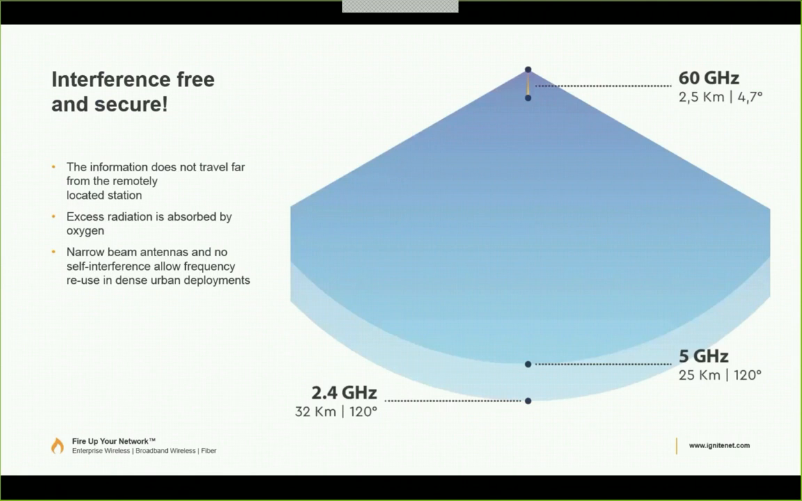The reason why 60 gigahertz does not go quite as far is mostly due to oxygen absorption. And this oxygen absorption prevents the signal from traveling as far as it would otherwise, but it also provides the benefit of reducing the amount of self-interference, like I mentioned, and also makes it to where these products have to use very high-gain antennas and technology such as beamforming, both of which allow you to use 60 gigahertz technology in very dense urban deployments without running into the same issues that you'd run into with other bands.